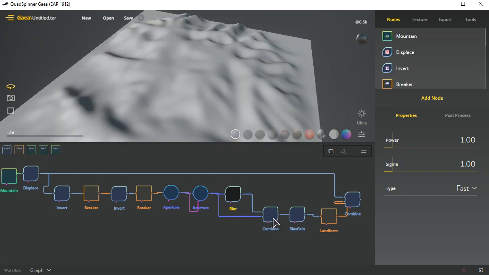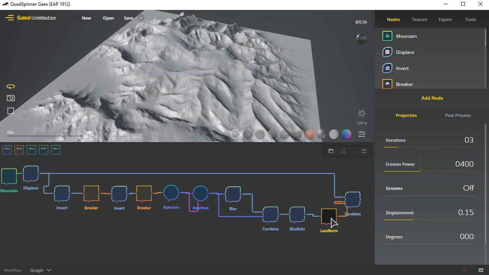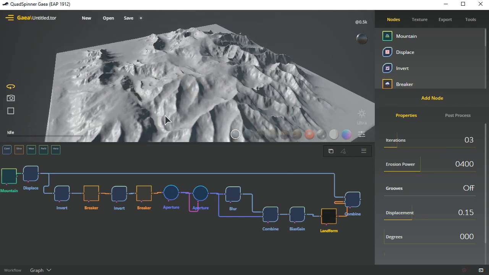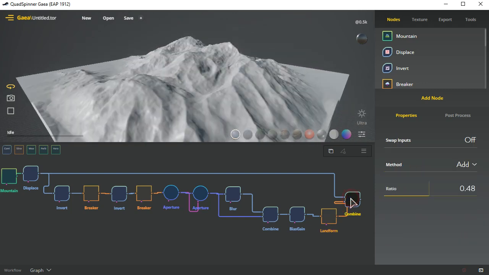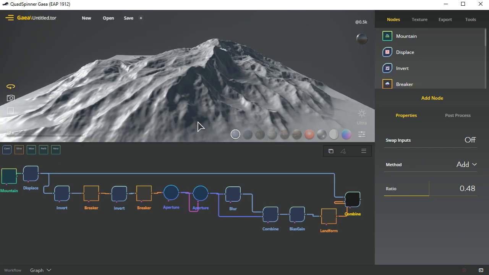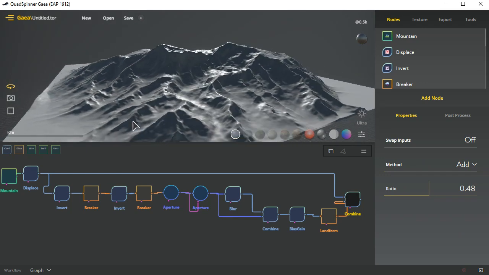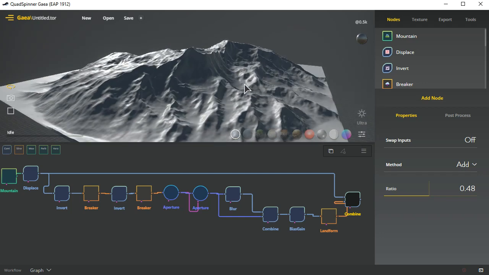Go ahead and blur that, combine it back with itself so we can get that. Bias gain is not doing anything because it's set to full. Landform that, which is going to create those nice little ridges. And there we go. And again, you can add it back in and into itself and play with that. Look at these lovely little shapes down in here. So that's a great little feature right there.